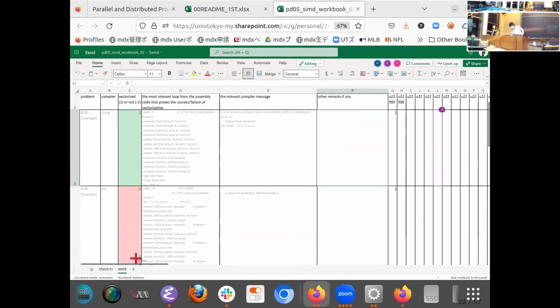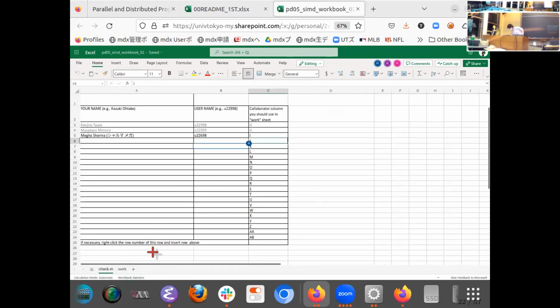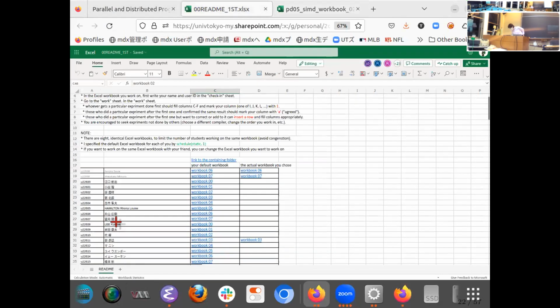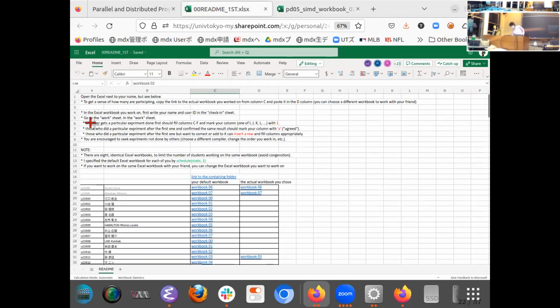Detailed instructions are in the README file, so maybe you want to spend a few minutes reading through this. So I guess it's time to get started working on this. Let's have this time until something like 20 minutes, until 5:45.